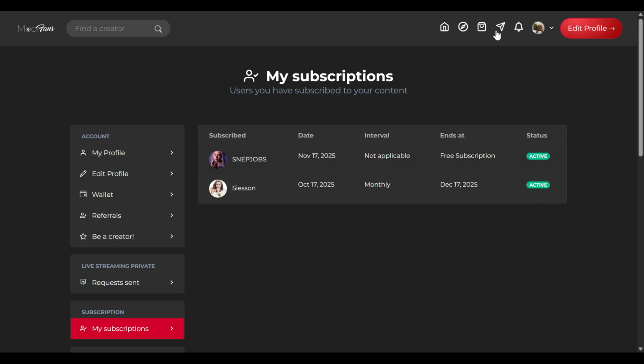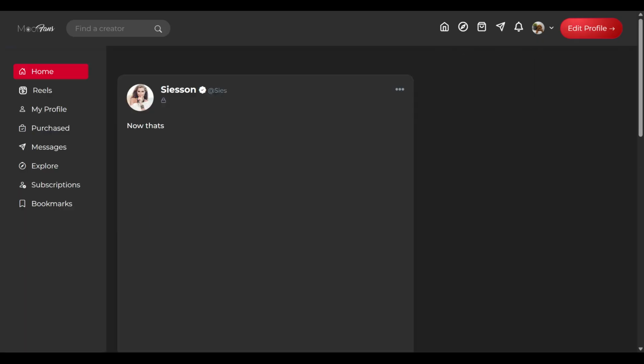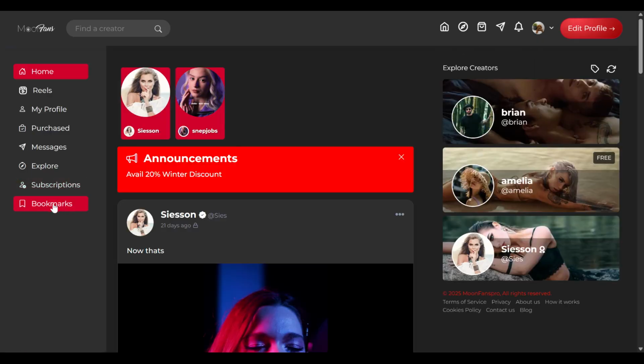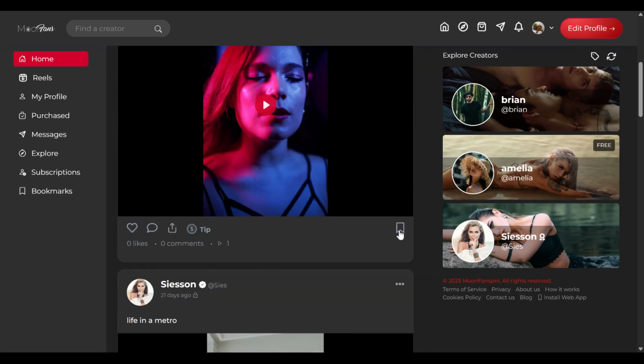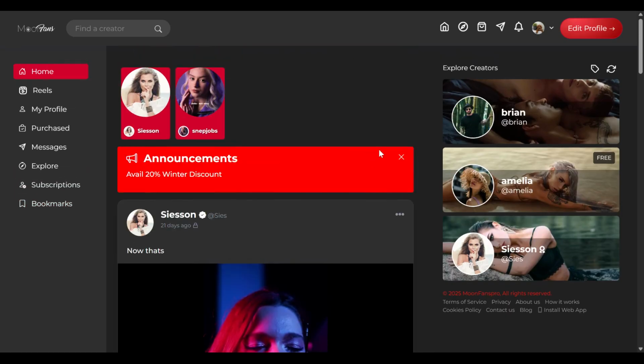Now, coming back again to the home page, the bookmark section is pretty self-explanatory. For example, if we bookmark this particular post, it will fall into the bookmark section. Also, we can search for a creator by writing their name in the search bar.